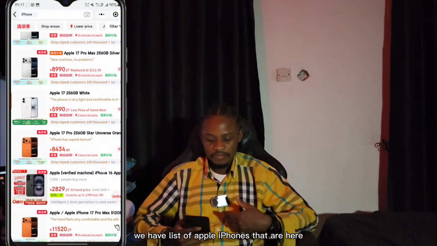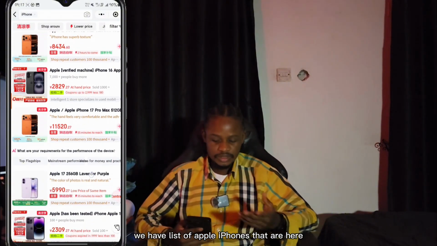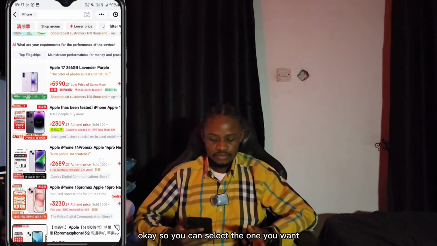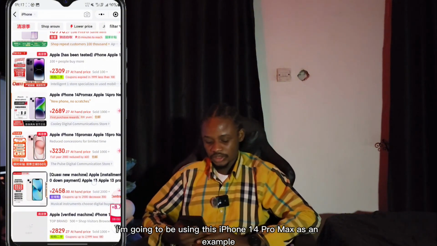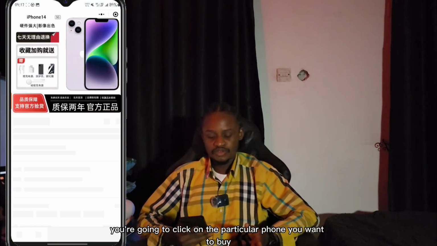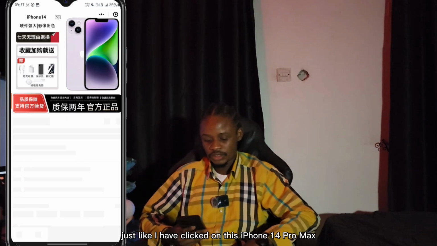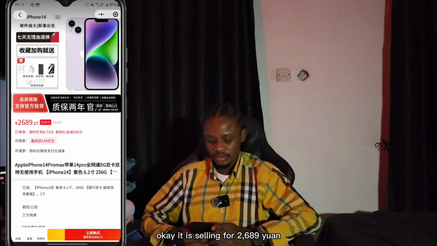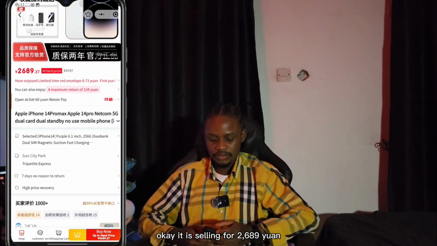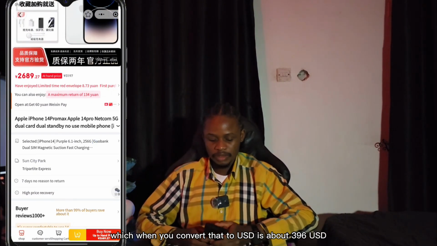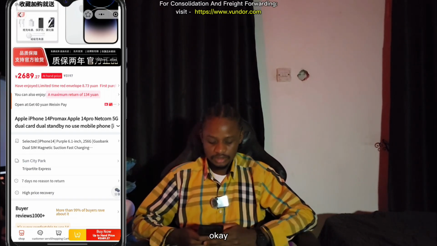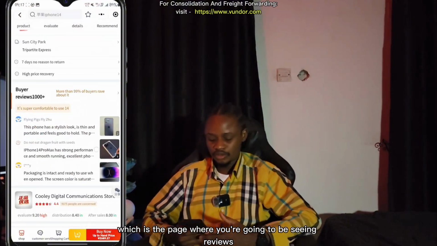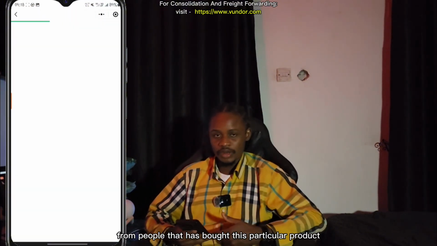So as you can see, we have a list of Apple iPhones here, ranging from the 17 Pro Max downward, okay? So you can select the one you want. I'm going to be using this iPhone 14 Pro Max as an example. You're going to click on the particular phone you want to buy, just like I have clicked on this iPhone 14 Pro Max, and as you can see, the 14 Pro Max is selling for 2,689 yen, which when you convert that to USD is about 396 USD, okay? And when you scroll down a little bit on the page, you can see the reviews page, which is the page where you're going to be seeing reviews from people that have bought this particular product, okay?